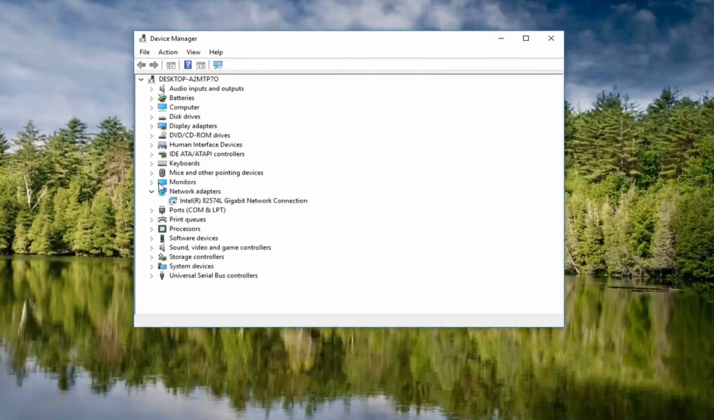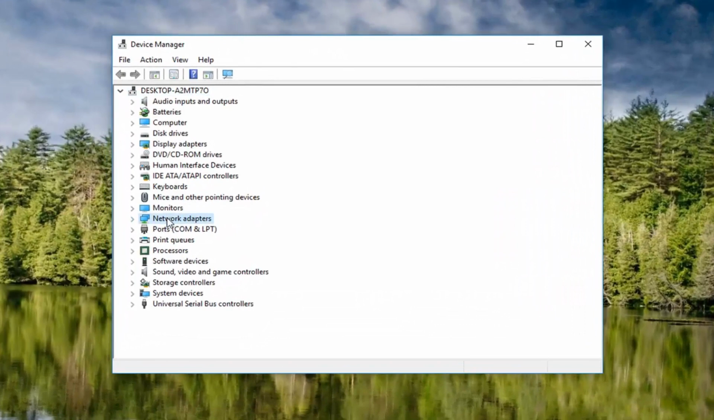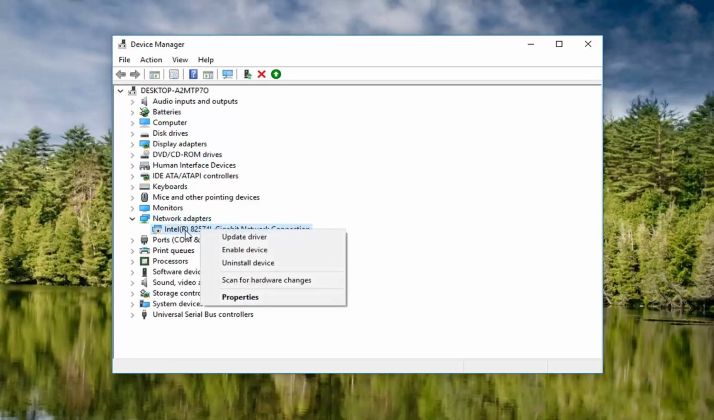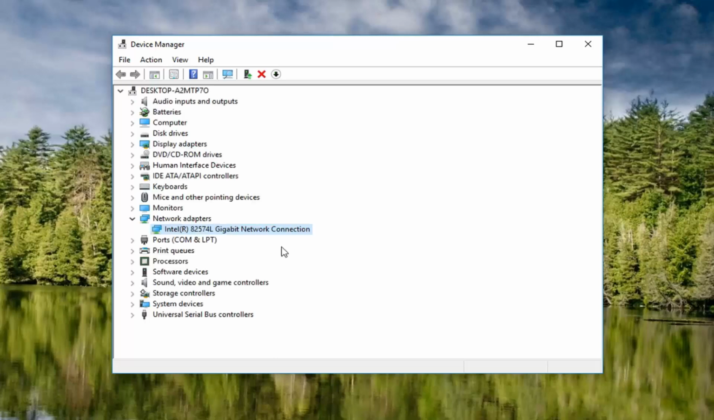So now that we are in the Device Manager, you want to expand the Network Adapter section either by double clicking on it or left clicking on the little arrow next to it. So the adapter listed in here, you want to right click on it. If it's currently disabled, you want to enable it by left clicking on Enable Device. So left click on Enable Device here. If it currently says Disabled Device, that means it's already enabled, so you don't have to do anything there.